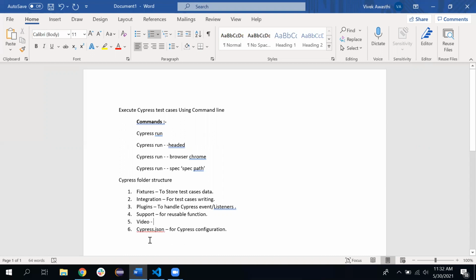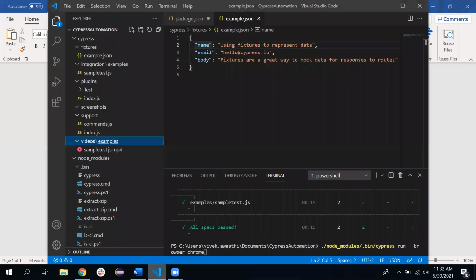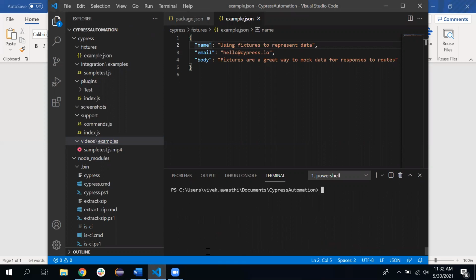The sixth one is now the cypress.json, which is used for the Cypress configuration. So for that, I will first open the Cypress test runner, then I will explain what it is. Clear. Then node_modules/.bin/cypress open. Open is the command to open the test runner.